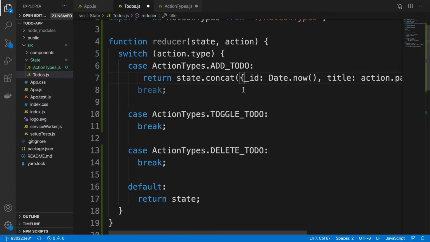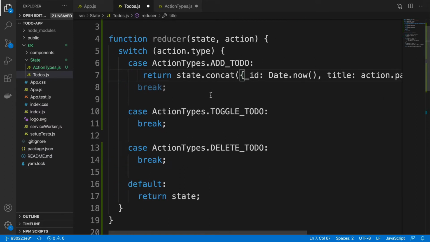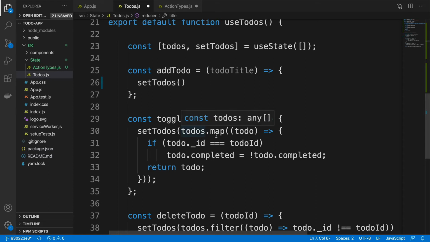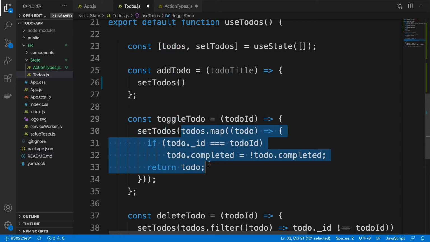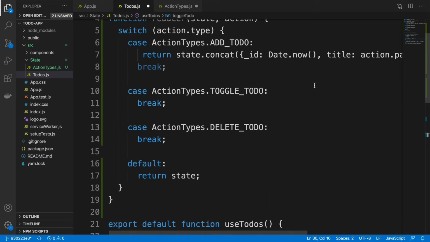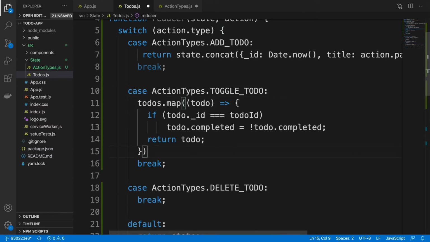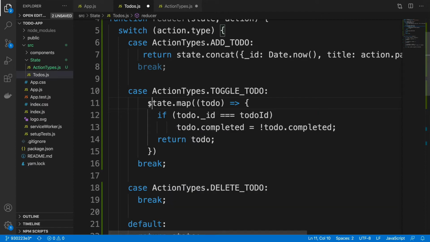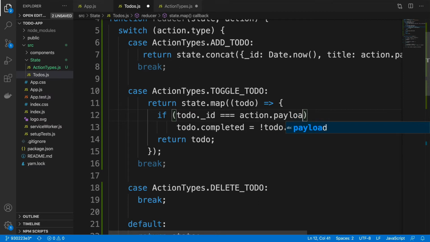So those of you familiar with Redux will see how we define these functions like this. Then we will take the second part from the toggle to do and cut that out from there and bring it into the toggle to do here and then modify it. And this would be state.map. So we will return state.map, todo, and todo.id is action.payload.